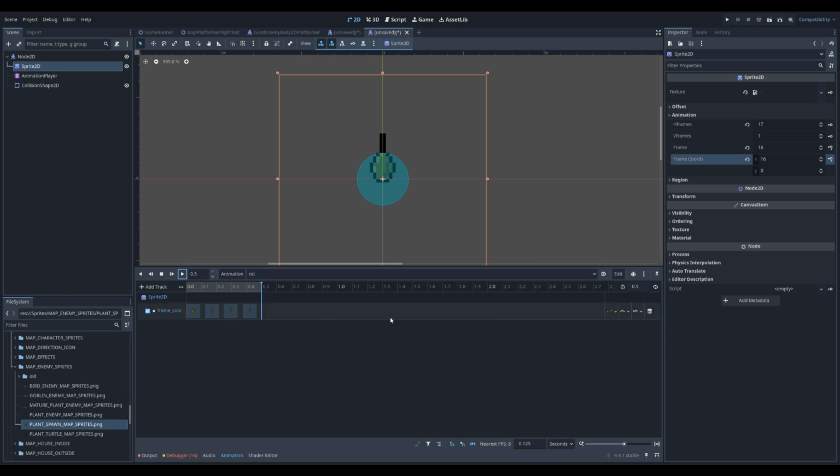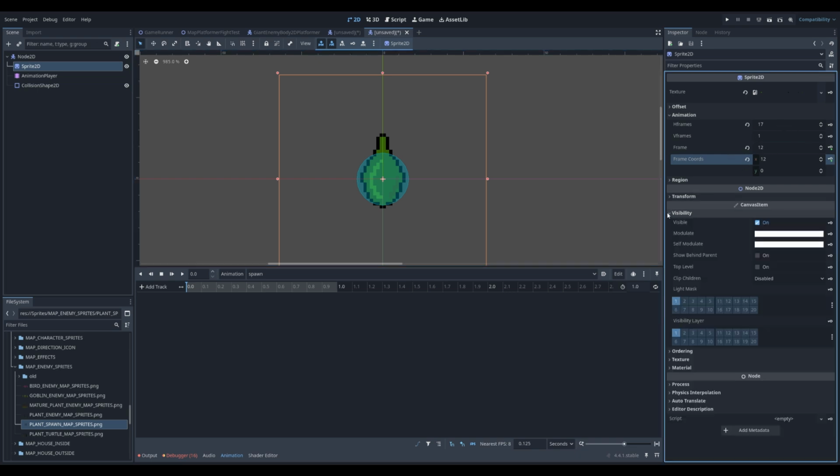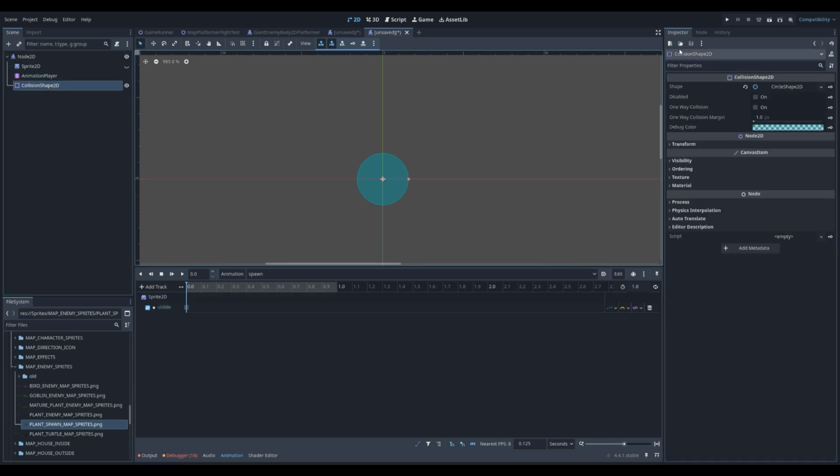I think for spawn we just go invisible. Animation, new. I'm doing this one on the fly. I was a liar earlier when I said I would just copy paste code into these things, so get ready for a long one. Okay, so let's see. Visibility off. Collision shape disabled on.